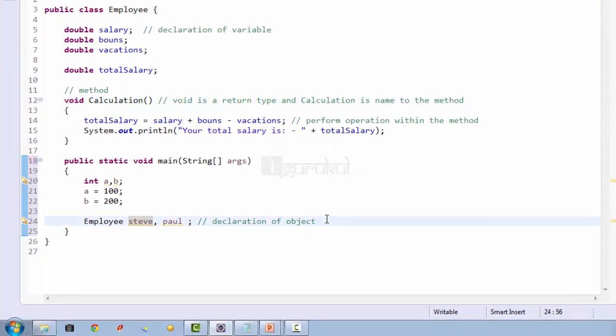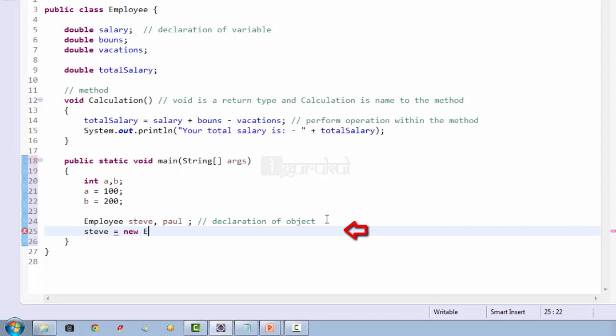So now let's instantiate the object. Write the name of the object, equal to sign. We have to create a new object. So write new Employee, the class name, semicolon. We have instantiated. So what does that mean? That means a new copy of a class is created for the object Steve. Now let's create the same for Paul.